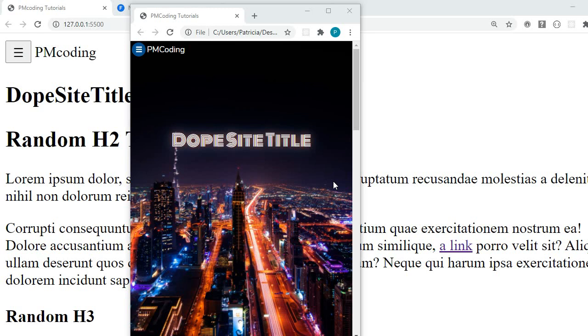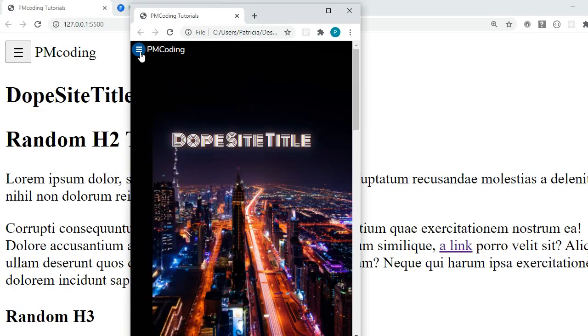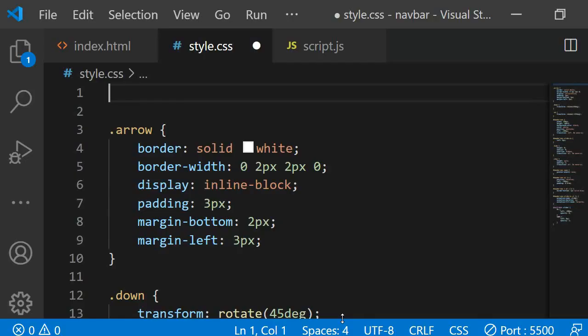In today's video, I will show you how to create the styling for the mobile version of the site so that it looks like this. So let's get started. I will copy and paste some of the code just to make this video a bit shorter. I will, however, explain what I'm doing.